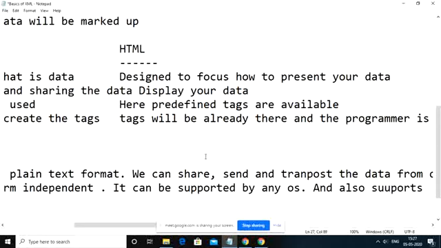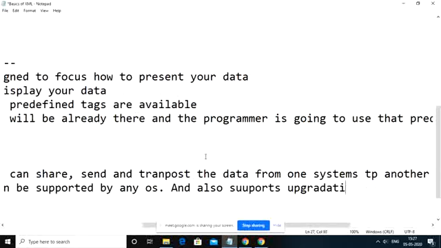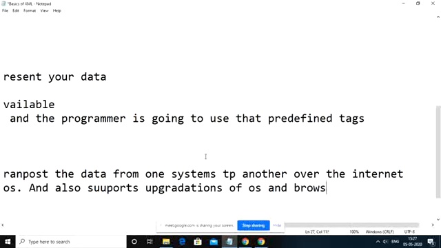Okay, it will also support upgradations of operating systems as well as browsers and any kind of application.